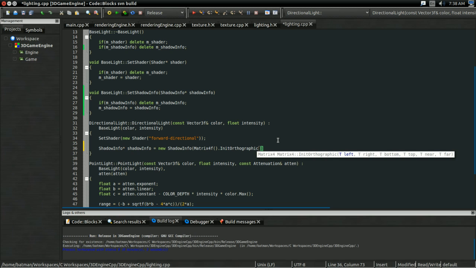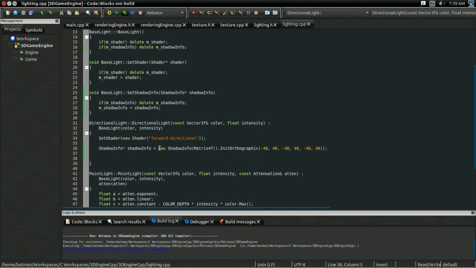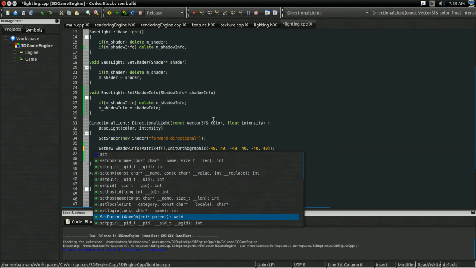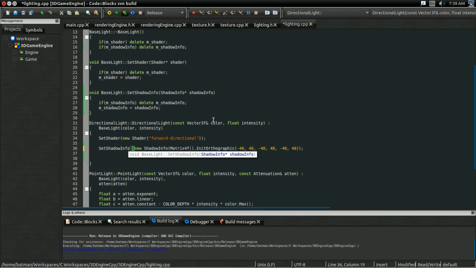Yeah. And as for size, right now I'm just going to hardcode something. I'm going to hardcode -40, 40, -40, 40, and -40, 40. Again, I'm going to add some way to specify that later. Right now I just want to get something working. So, there. Actually, I think I just pass it straight in, so setShadowInfo, which is nice. So there, great.